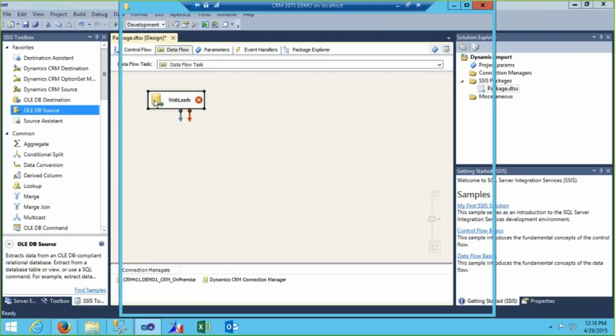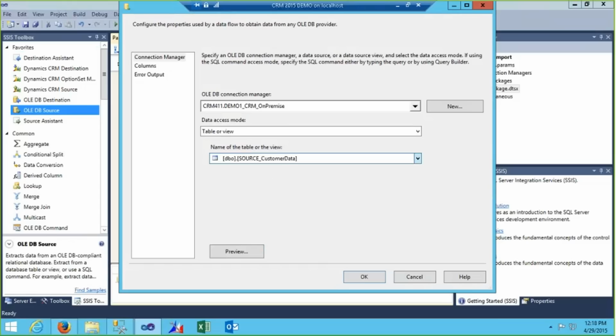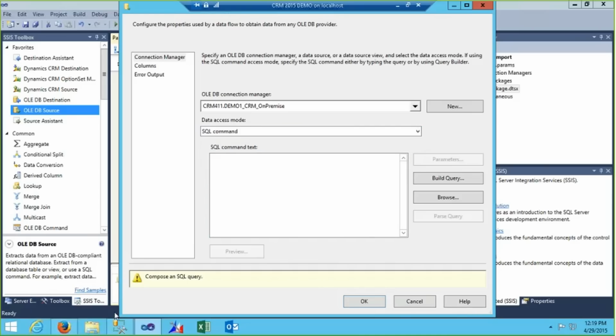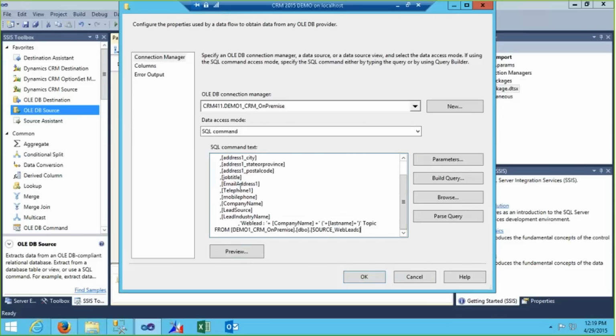If I open that one up, I'll pull this down and say, there's my web leads. The source can be either a view or a table or something like that. But in this case, the source doesn't have that topic on it, so I want to use a SQL command. I'll just grab it from in here. There's only 700 of them, so I don't guess it really matters there. I'll grab this, copy, and come back over here and paste in my source query.